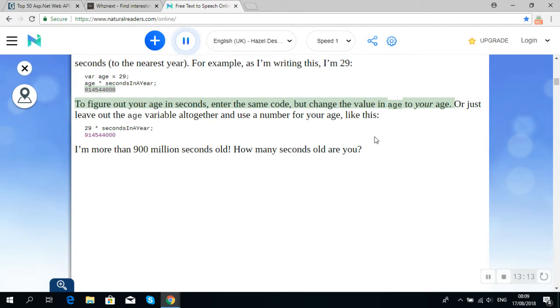914544000. To figure out your age in seconds, enter the same code, but change the value in age to your age. Or just leave out the age variable altogether and use a number for your age, like this. 29 * secondsInAYear gives 914544000, more than 900 million seconds old. How many seconds old are you?